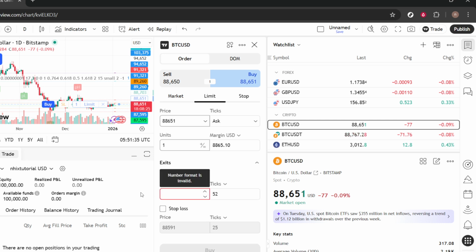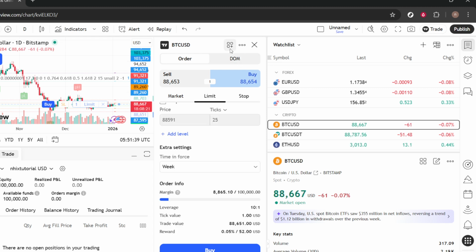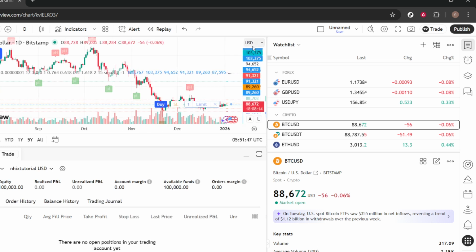As you make changes, confirm that the order preview shows a smaller size than your total position. You should see a take profit line on the chart at your chosen price and a matching order in your orders list. When you're satisfied, confirm the order. TradingView will place a limit take profit for that portion. If price reaches your level, the platform will close only that amount and leave the remainder of the position open.